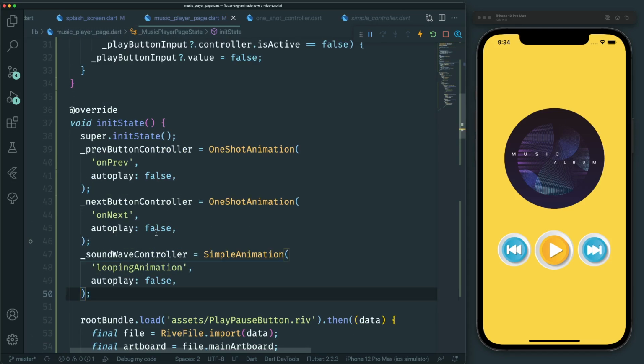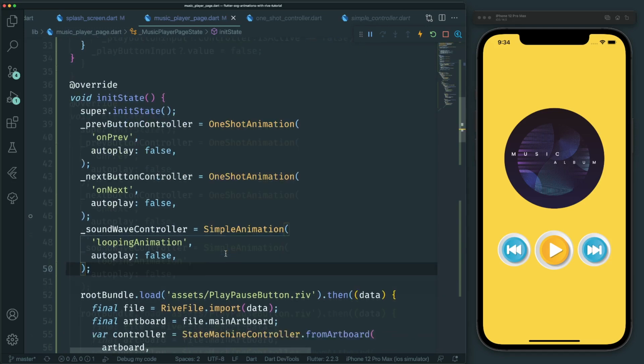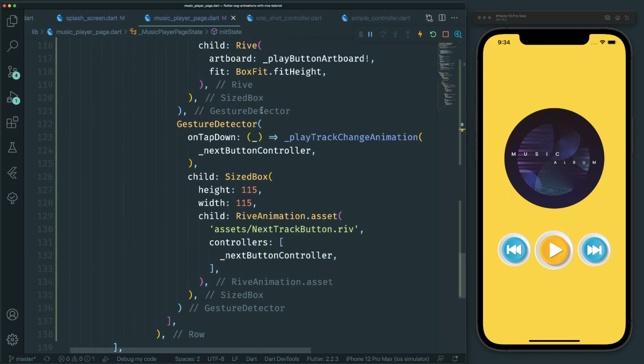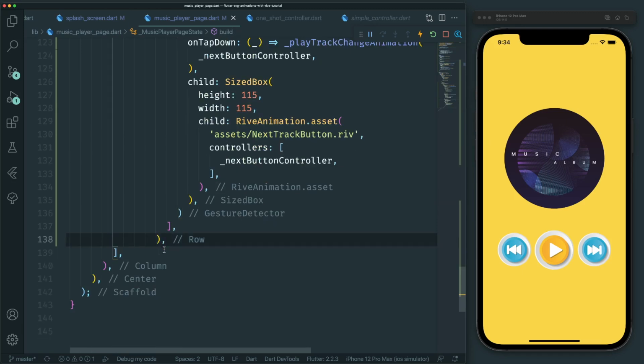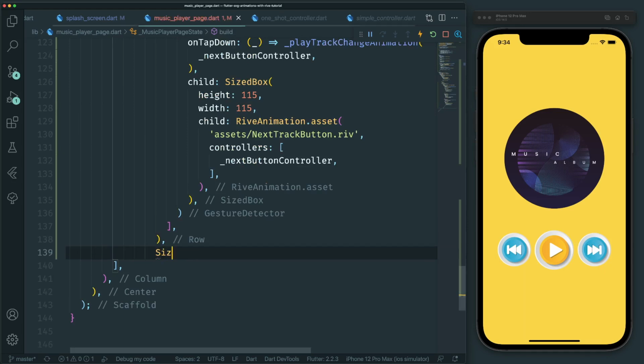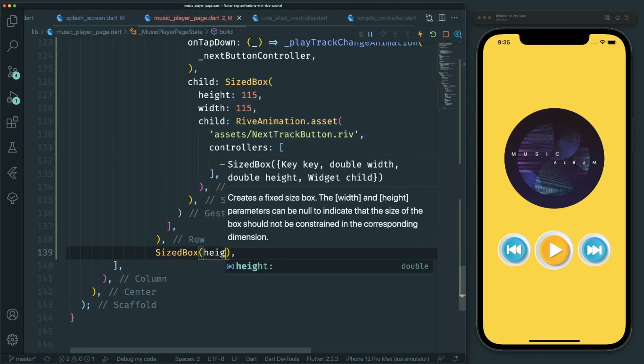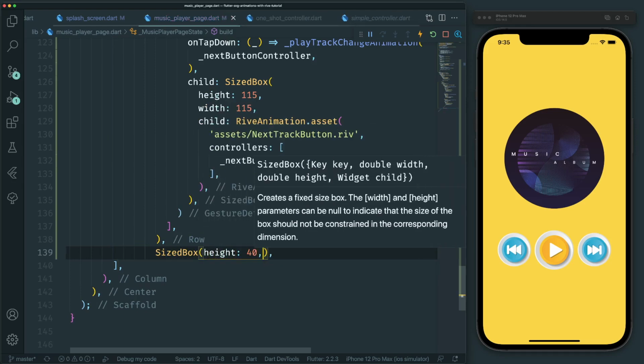Now let's go and add the animated widget into our page. So let's scroll down. And then this is our final gesture detector. This is the row, and we're going to add it below this row over here. So first I'm going to add a sized box with a height of 40 for some spacing.